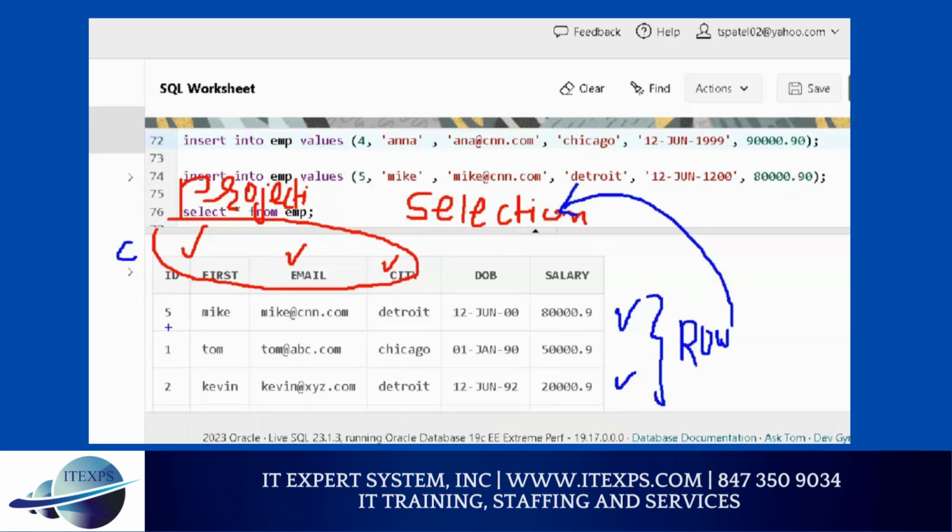Make sense? So if I say I want this column and I want this column, what am I doing, selection or projection? Projection. And if I say I want this row and this row, am I doing selection or projection? Selection. Are we clear? Because this is a very important thing. Selection means I'm selecting rows, and projection means I'm displaying the columns.